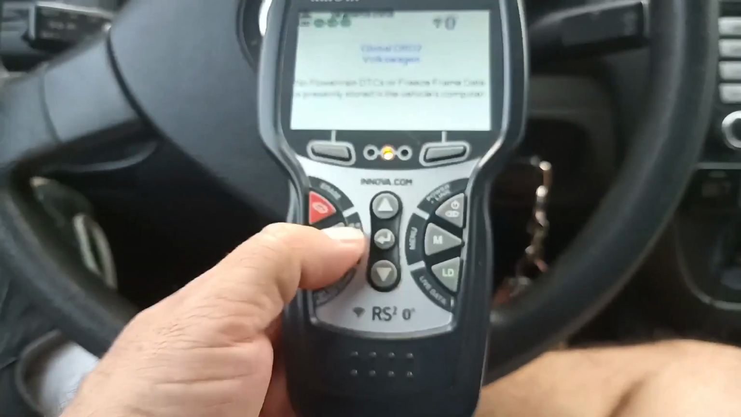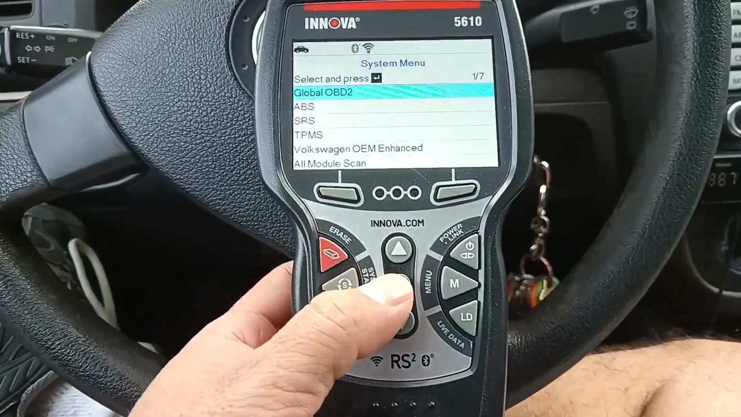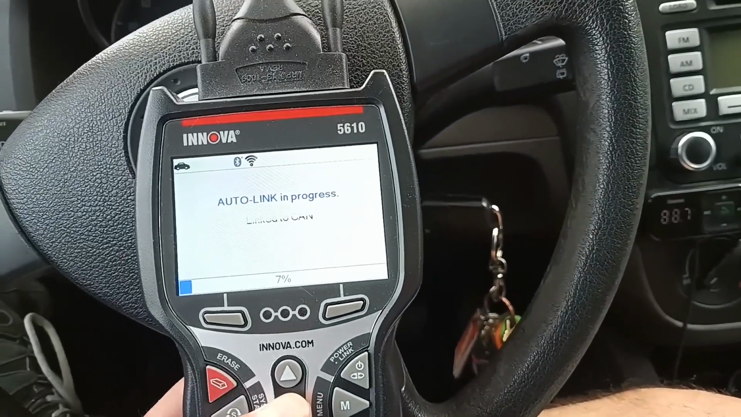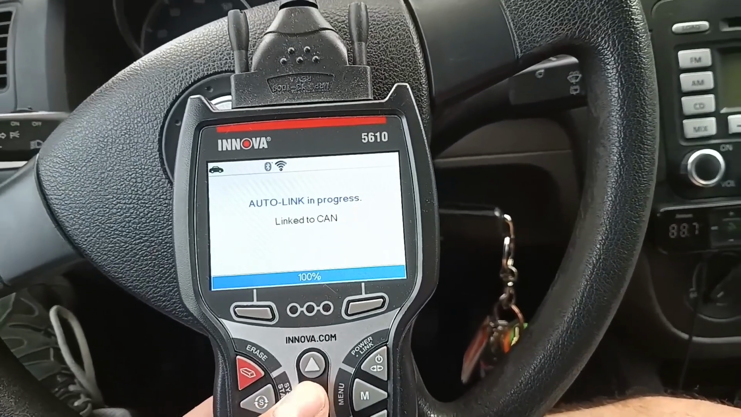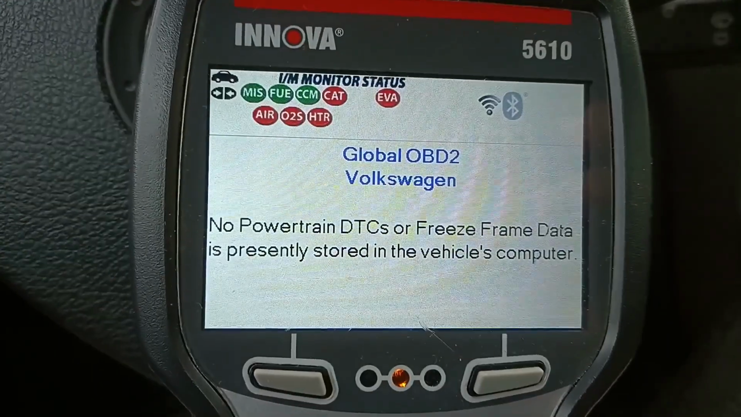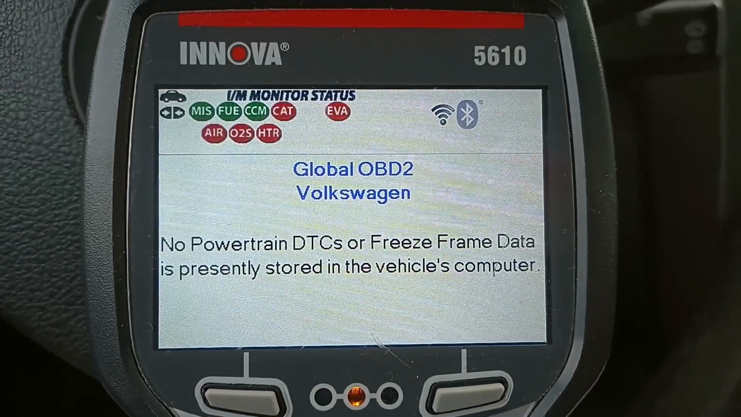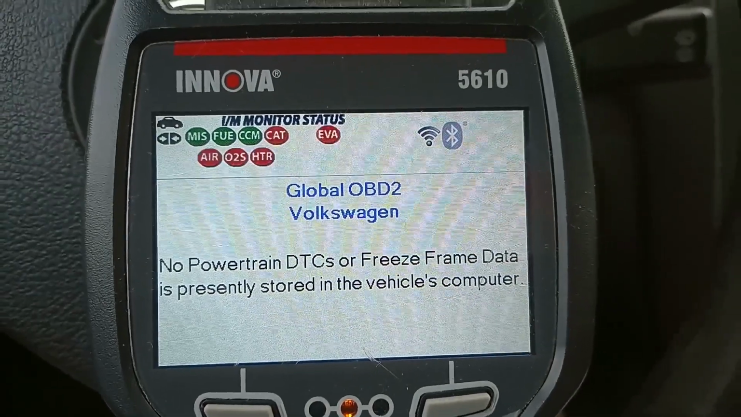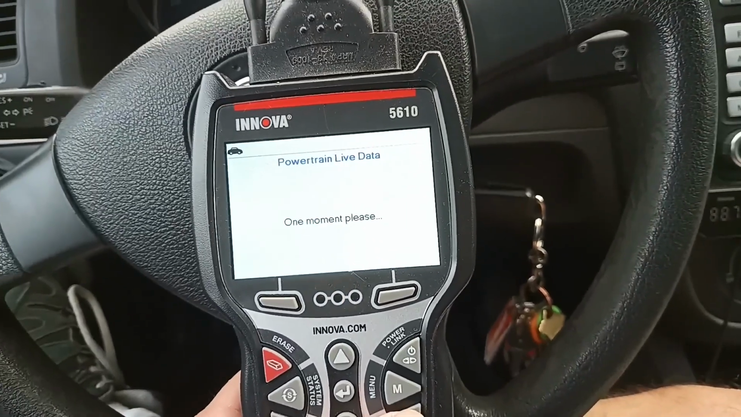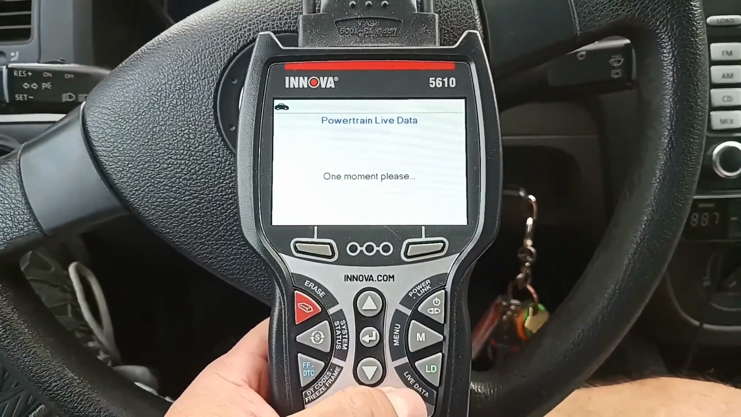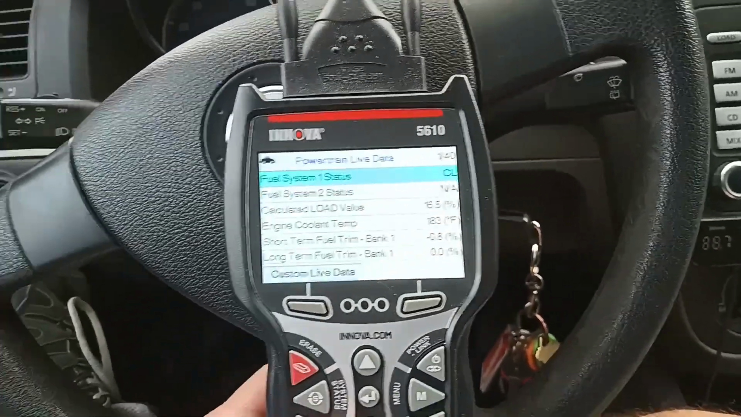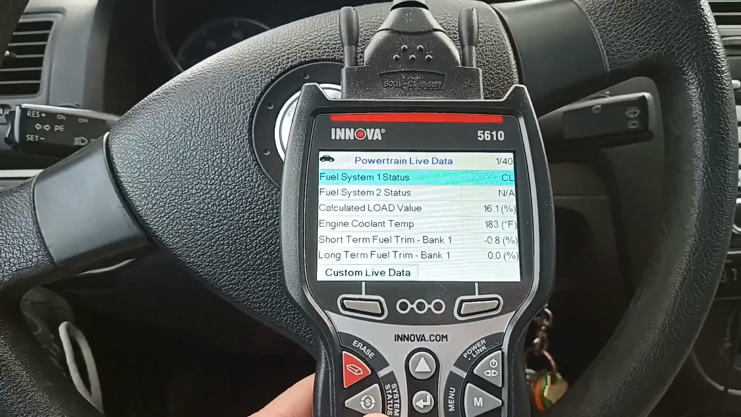But let's go to system, OBD global. Let's go ahead and do that. No power DTC, so freeze frame data is present, stored in the vehicle. So let's see, let's look at live data. And this is what's nice about this one. It's just like a button push away. You don't have to go through everything in order to see it. So there we go. Fuel system.